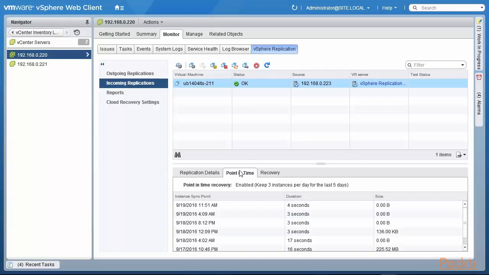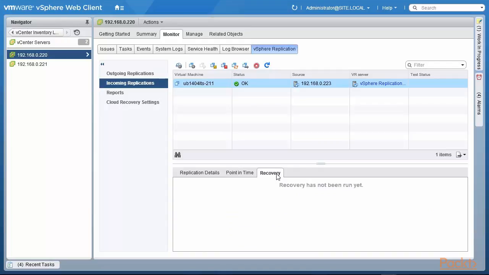So clicking on this tab, the point in time, I have enabled the option of point-in-time recovery. We can set that up when setting up a new replication job. And what we see in point in time is that the option I've set is enabled, so it keeps basically 3 instances per day for the last 5 days, which means I then have the ability, if I have to do a recovery, to select any one of these. We will see that when we actually go through a recovery process. And I have not run recovery yet because we are going to do it later in this course.